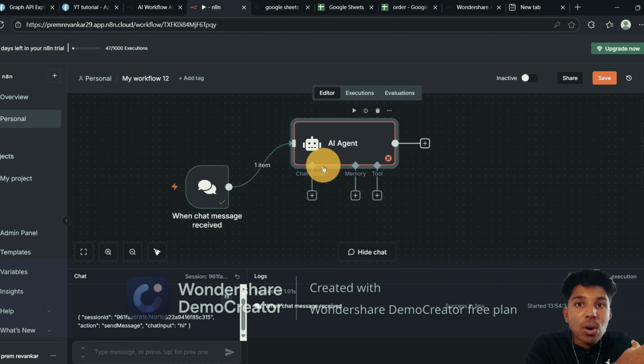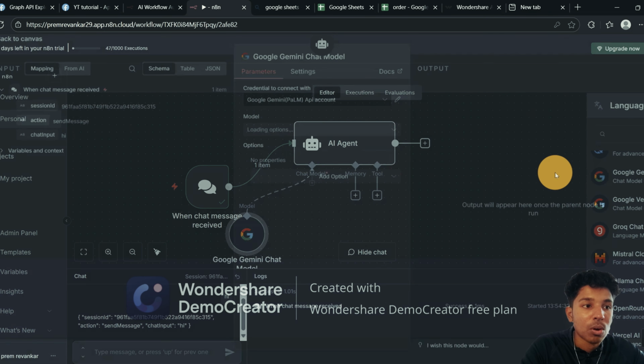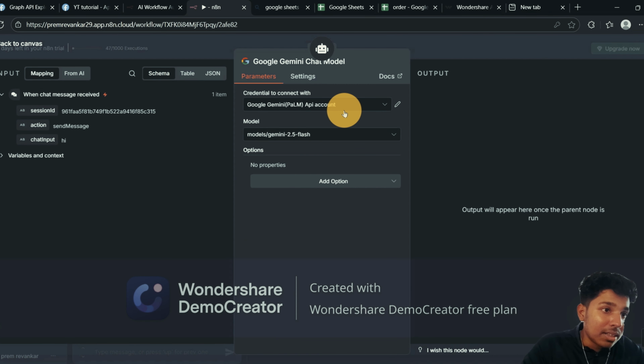Okay, now if we want our agent to work, then we need one LLM. For me, that would be Google Gemini because it is free to use. If you use OpenAI, DeepSeek and all, they are paid. They charge you money for using the APIs, but Google Gemini is free to use. So I will be using a Google Gemini chat model. Okay, but there is a twist.